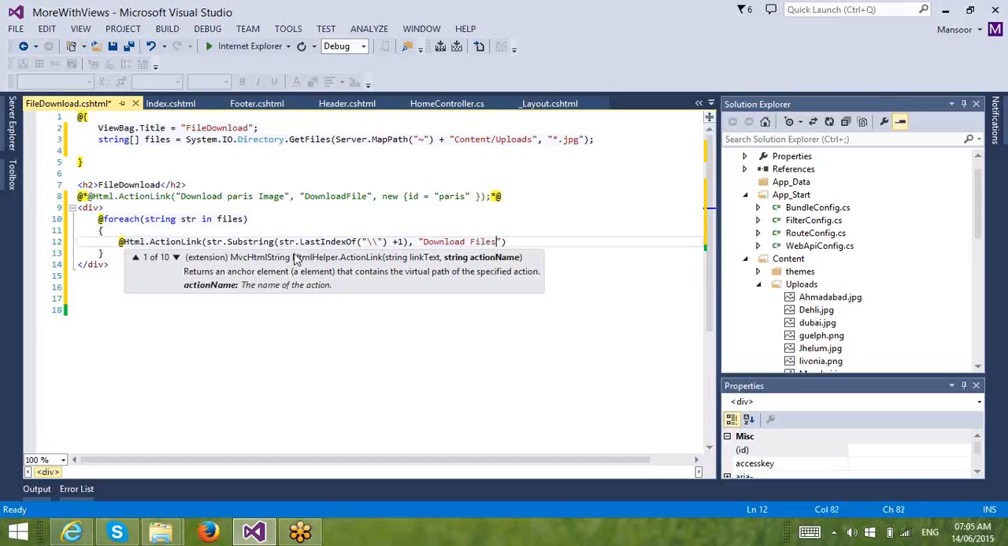Download, give a space, file. Don't put any space between them. Just put download file. Oh, okay. Action name that is. Download. Yeah, I got it. Yes. So the action, in the same manner, you have to put it.